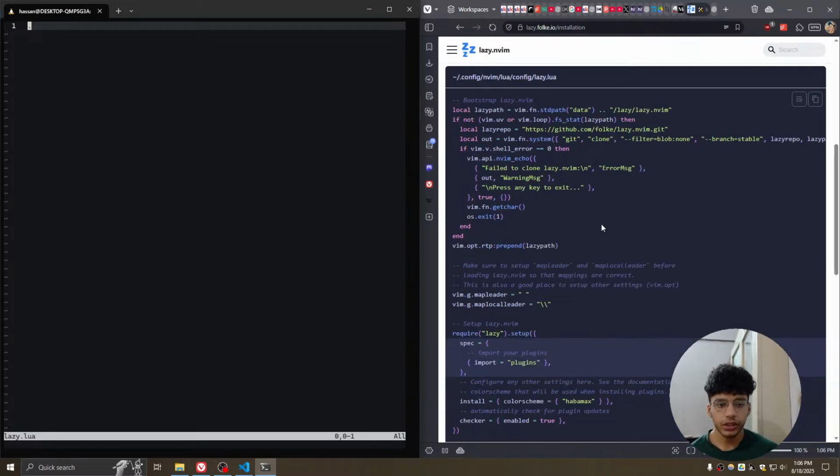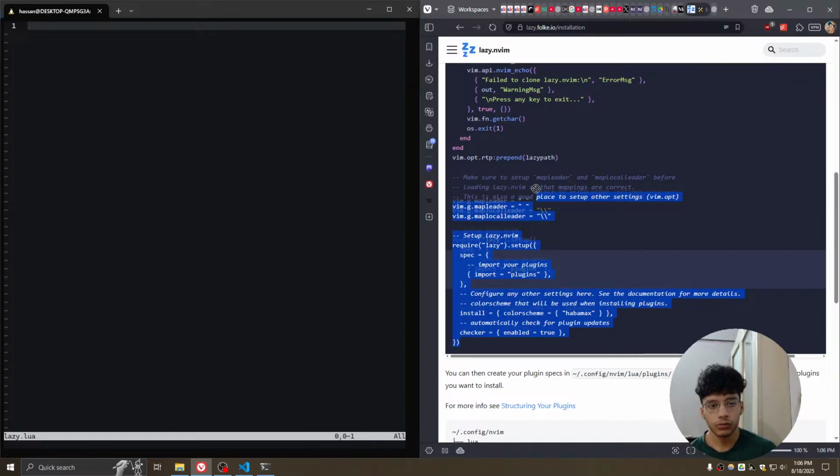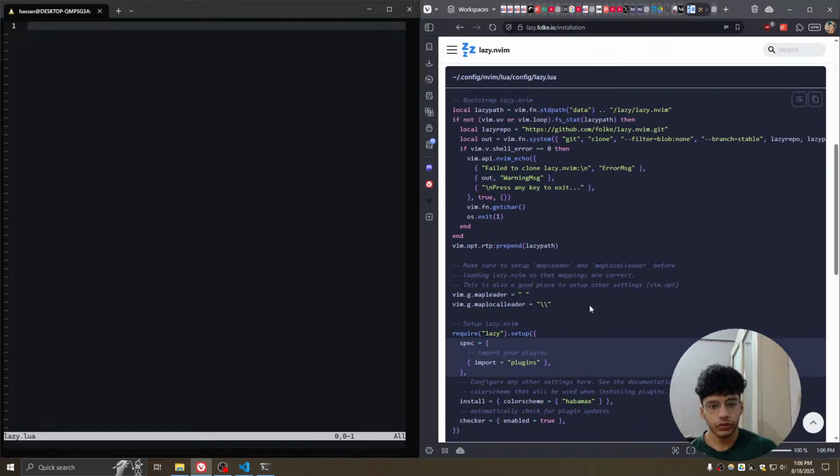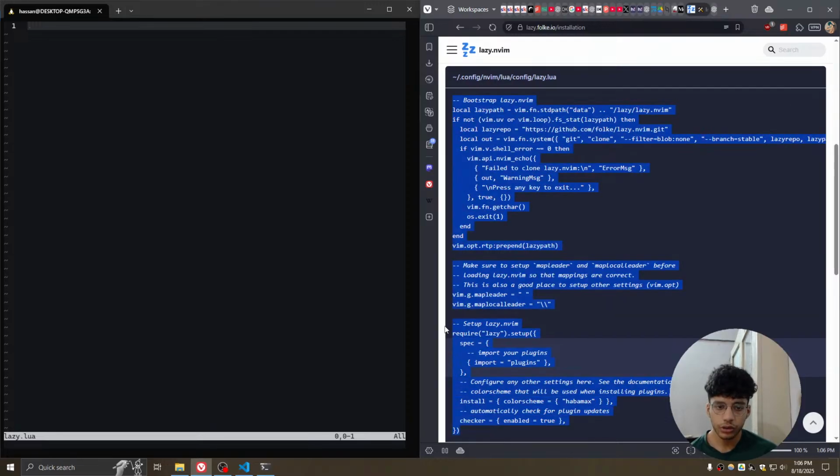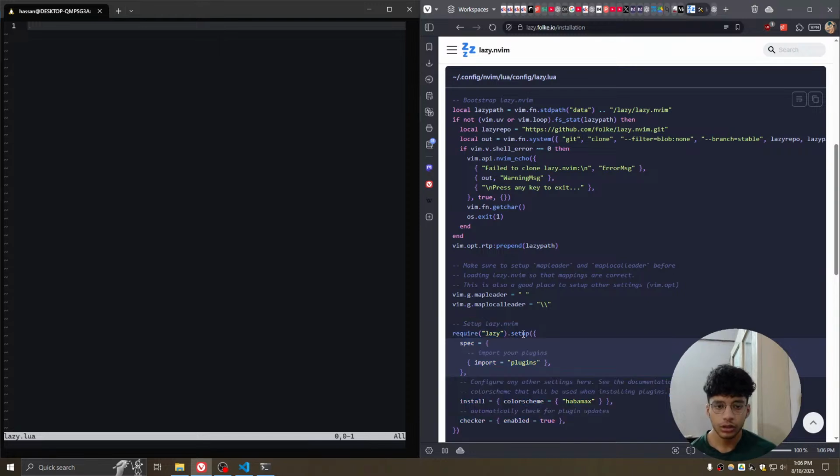And now let's see. So we have all of this code, which I wonder what all of this does. Make sure to set up mapleader and maplocalleader before loading lazy.nvim so that mappings are correct. Okay. So I don't know what this is all about, but this is where we actually import lazy.nvim. Got it. Mapleader and maplocalleader. Why do you have two different leaders? That makes no sense. Anyway, local lazypath.